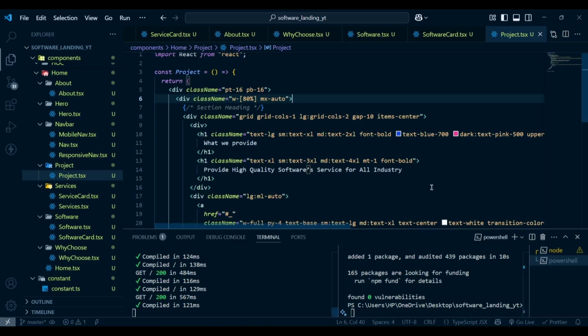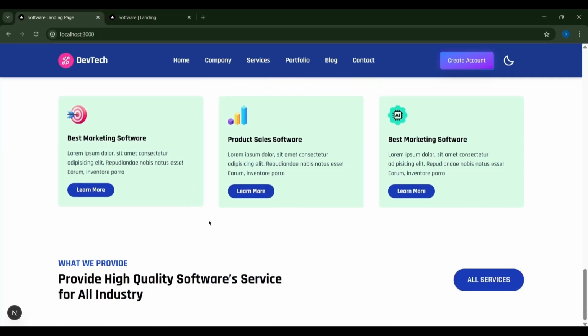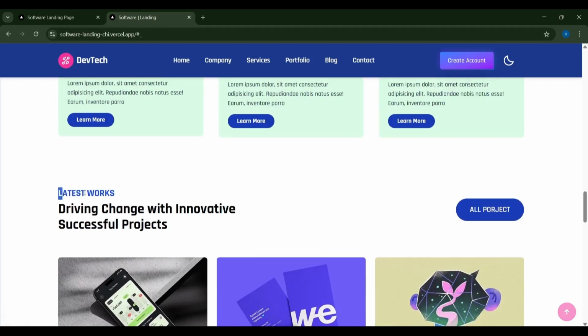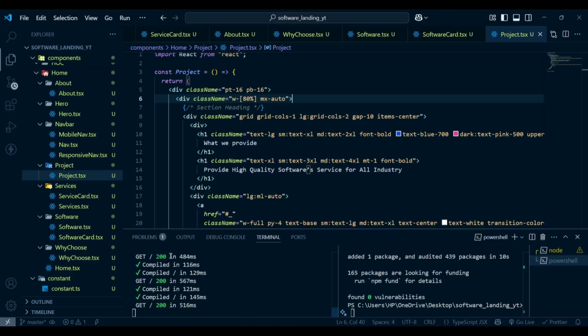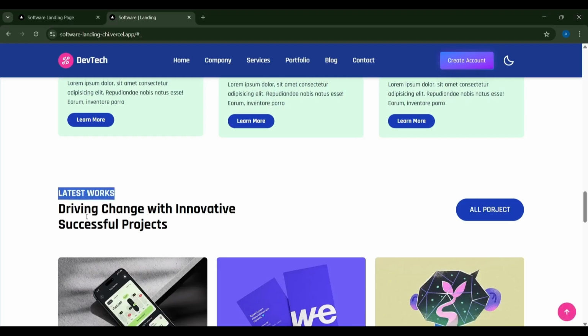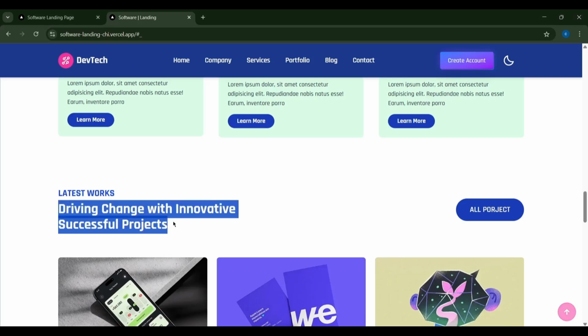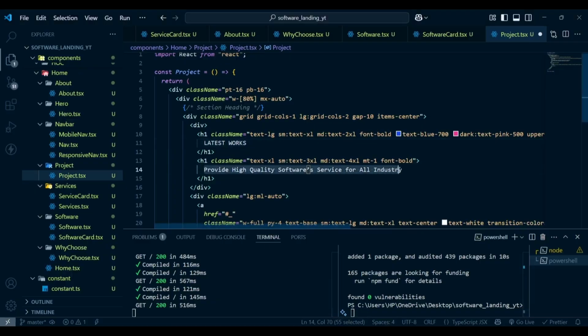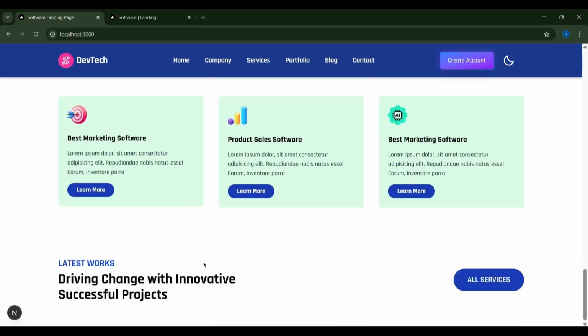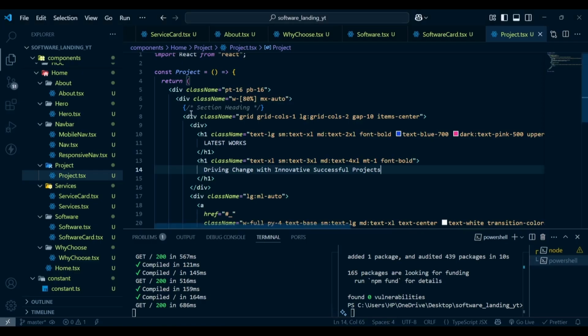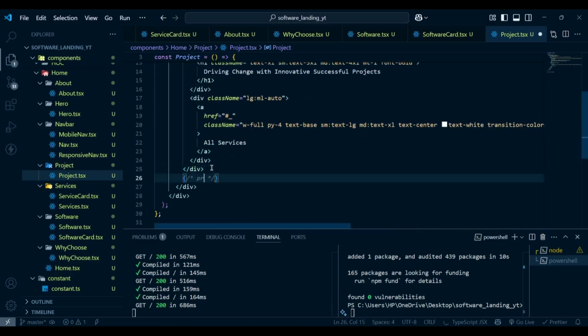Now if I hit save and go to our project, so now we have the heading, but we need to change the content here. So here we have the latest work, so I'm going to copy this and paste it here, and then we have this heading, driving change with innovative successful projects. I'm going to copy this and paste it here. Now if I hit save and go to our project, here you can see we now have our section heading for our project section. So next, after the section heading, we have the project image.